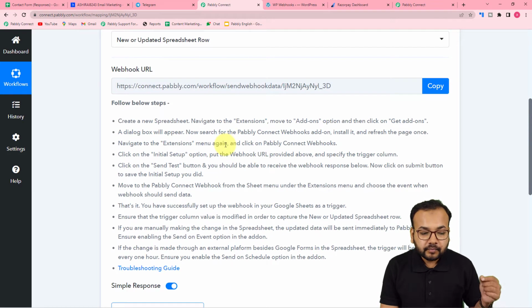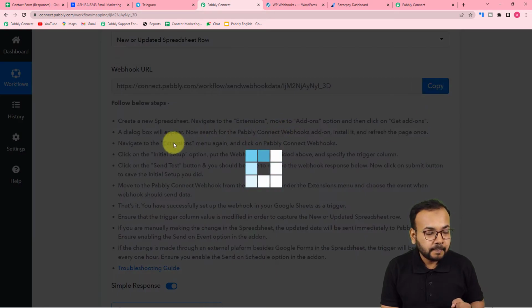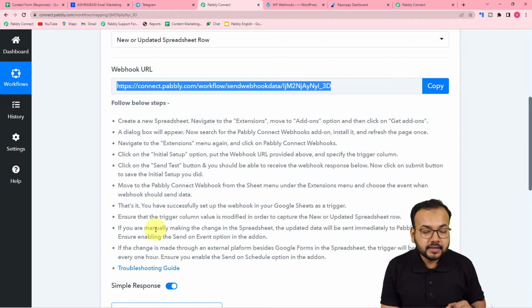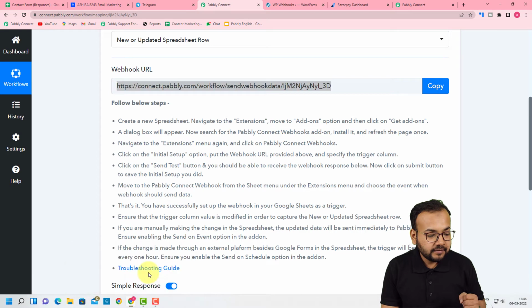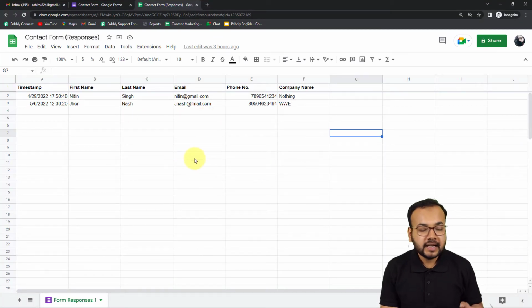To do that you need to follow these instructions written here. This is a proper guideline, proper steps to make the connection. By following these steps you can make the connection. Let me show you how exactly we can do this. First of all, copy this webhook URL from here and open the spreadsheet from which you want to fetch the data. Let us check if we have a spreadsheet. This is my spreadsheet that I have created for demonstration, and I have two rows here. We want to fetch the data of this spreadsheet in Pabbly Connect.